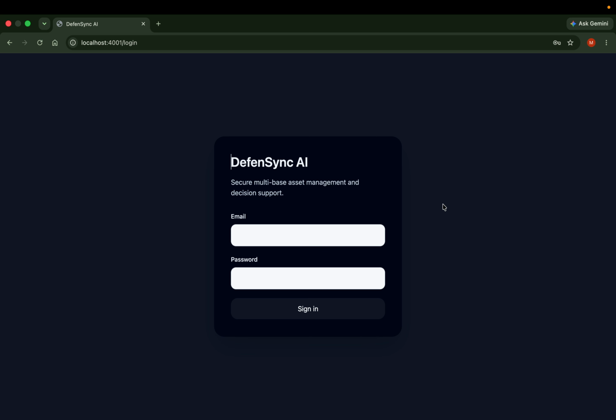So when the user logs out, the locally stored authentication information is removed, and the application returns to the login screen. Protected pages cannot be accessed without authentication.